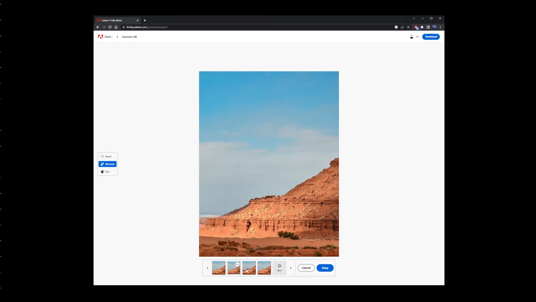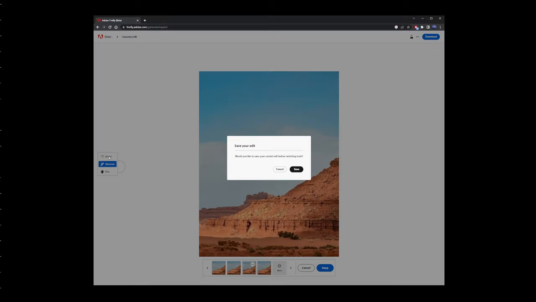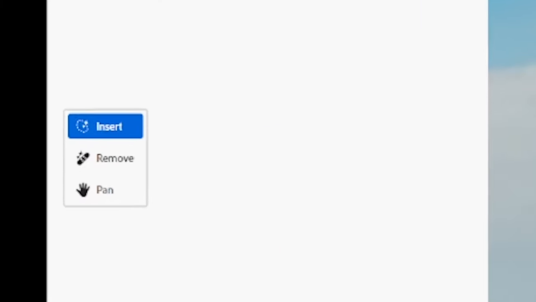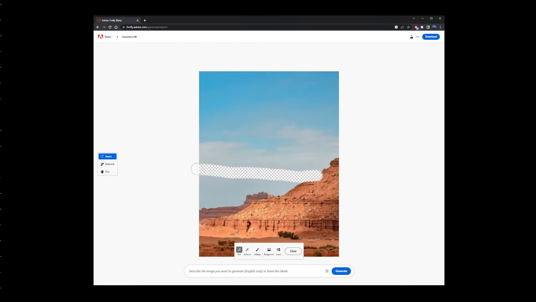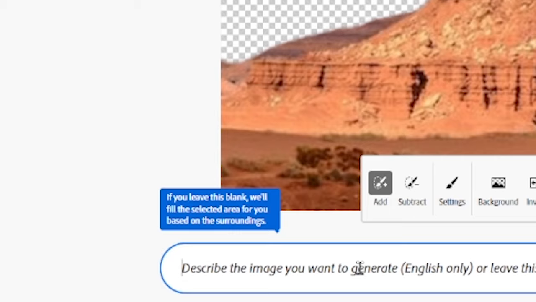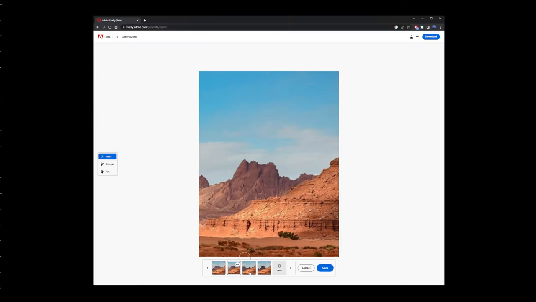Here we're going to get three different results. We can browse. Simply select the version you like the most and click on the Keep button. And by selecting the Insert button and painting a selection with it, you can type your Generative Fill text prompt right here. I'm going to use desert mountain peaks in this example, and this will produce three different results.